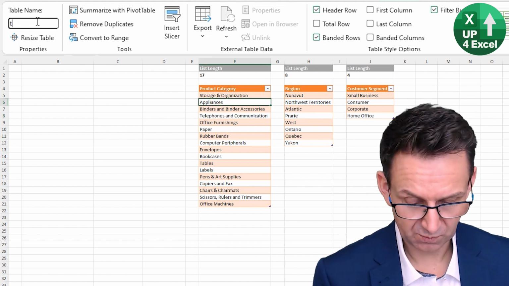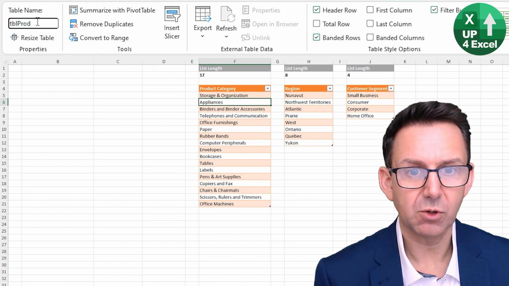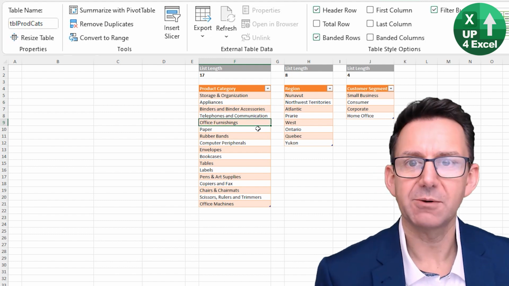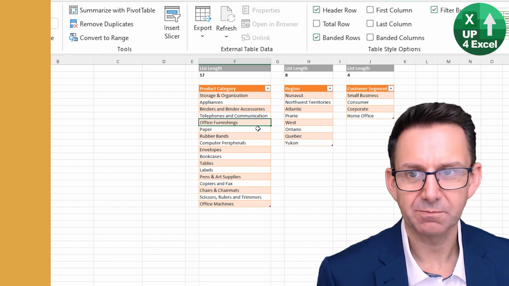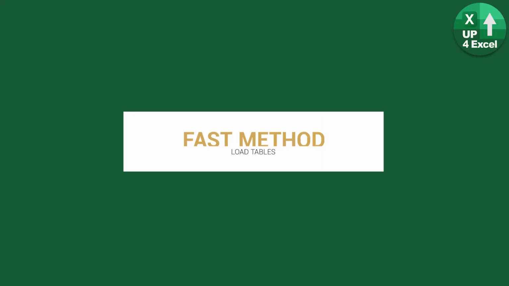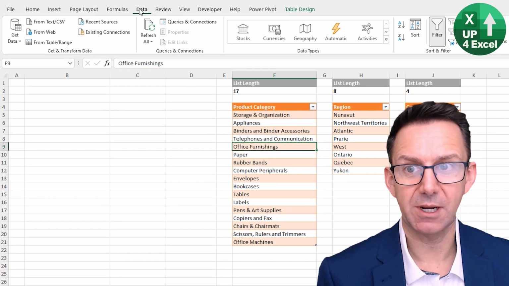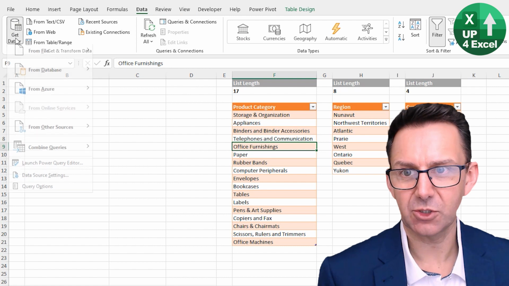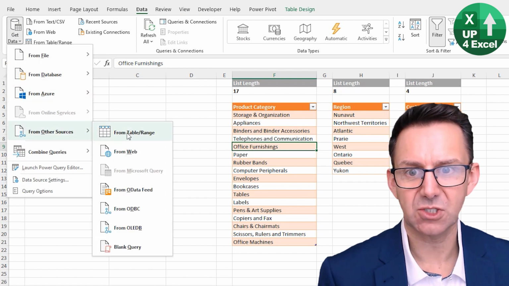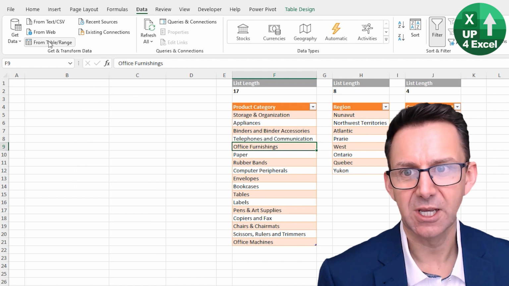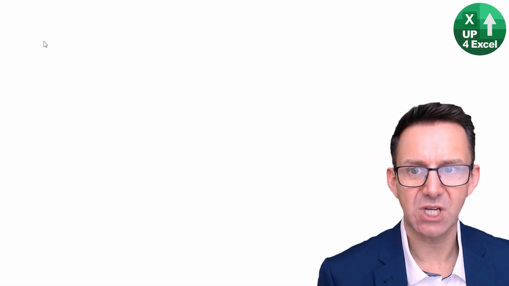This one, prodcats even. There we go, got a consistent naming convention. Now what? Right, put them in Power Query. How do you do that? Well, you could go Get Data, From Other Sources, From Table, a pointless amount of clicks. You could hit From Table/Range on that.